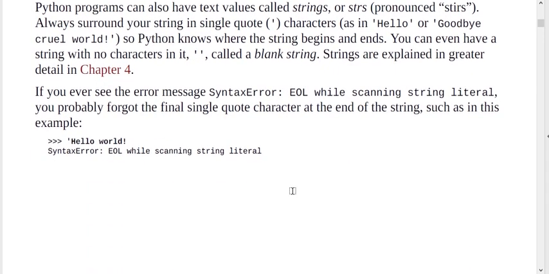Now I will tell you about the errors that you can encounter while using the data types. So as you can see here, while writing the hello world, the starting is a quote and the ending is an exclamation mark. So here you will get a syntax error telling that end of line while scanning string literal. That means string literal should always start with a quote and end with a quote. It can be a single quote or a double quote.